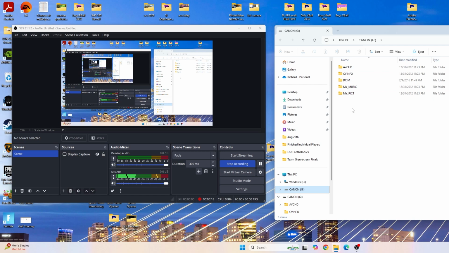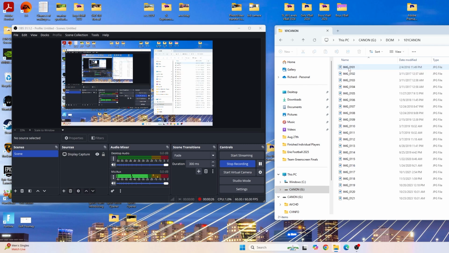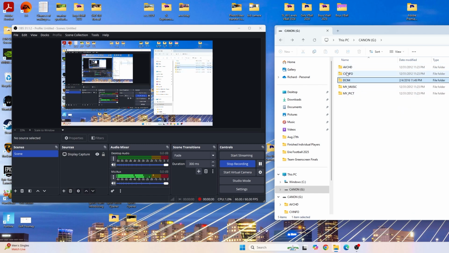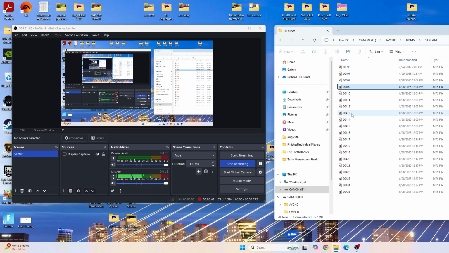Now, there are different places where videos are usually kept. On some of them, they're in a folder similar to the DCIM, which usually is for pictures, but it does contain video clips sometimes. On many of the other cameras that I have set to AVCHD instead of MP4, you'll have the AVCHD folder. You'll end up going into the BDMV folder and then into the STREAM folder, and it'll show you all the video clips that have been shot.